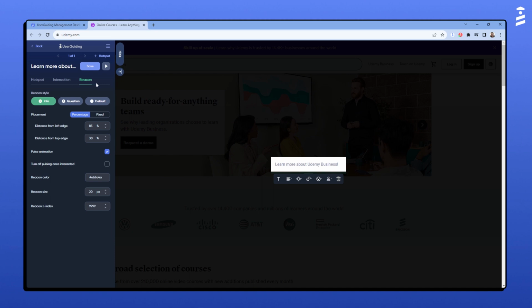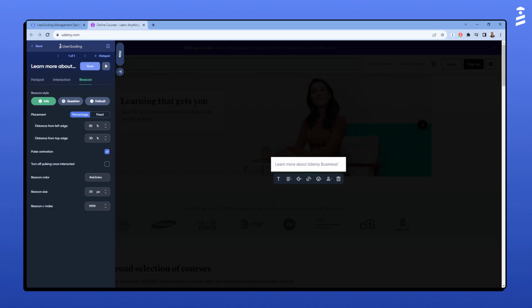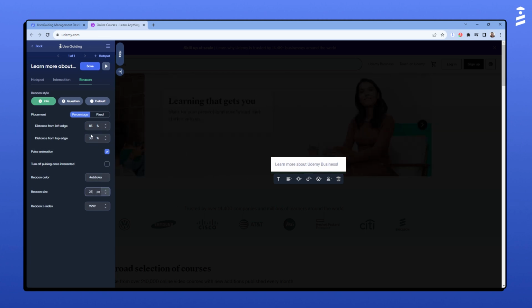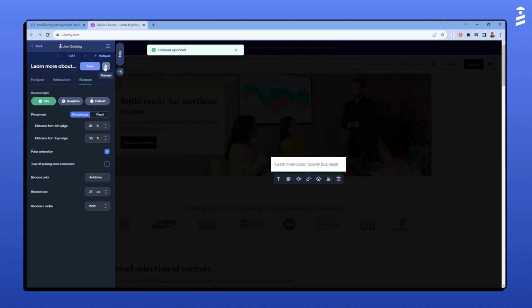On the beacon tab, we see 3 types of beacons. I'll stick with the info beacon for now. You can also make your beacon pulsate to draw extra attention and change its size right here, the color, and the location. Finally, let's save the changes we've made and test our hotspot one last time by clicking on the preview button.